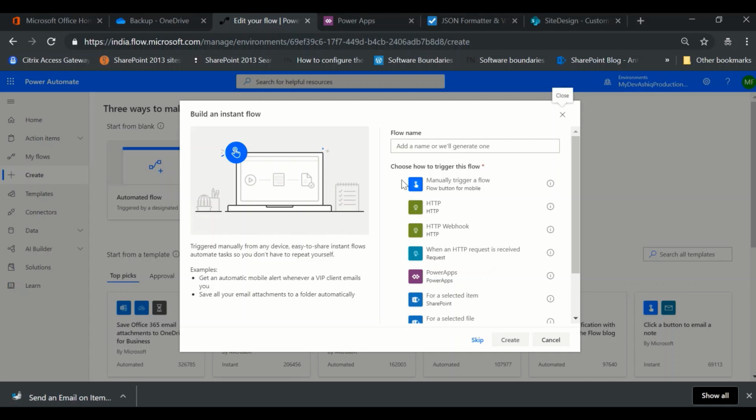It's going to be an instant flow which gets triggered on a button click from a mobile. I've selected this trigger so that I'll be able to trigger this during this video. The name of the flow is backup the flow.